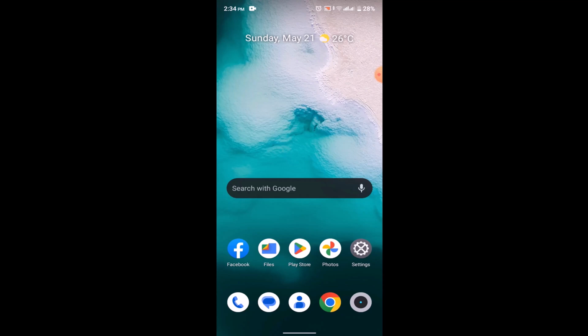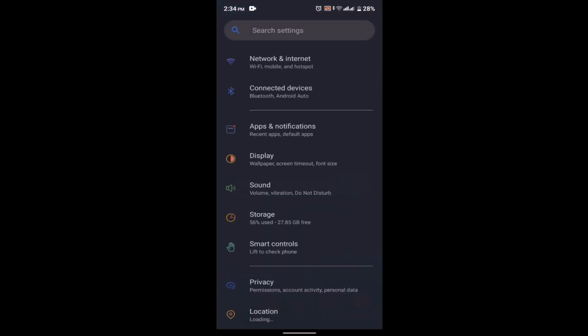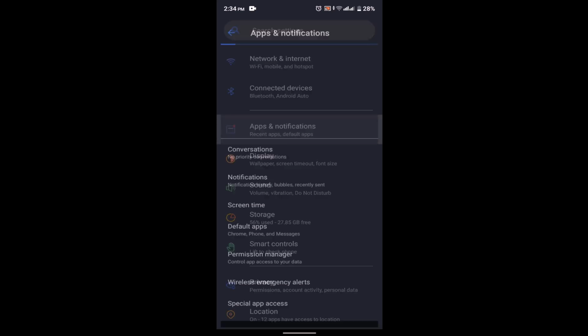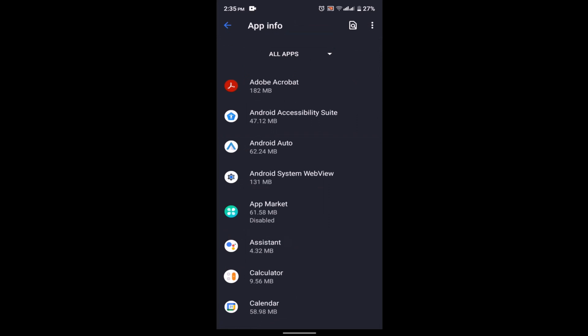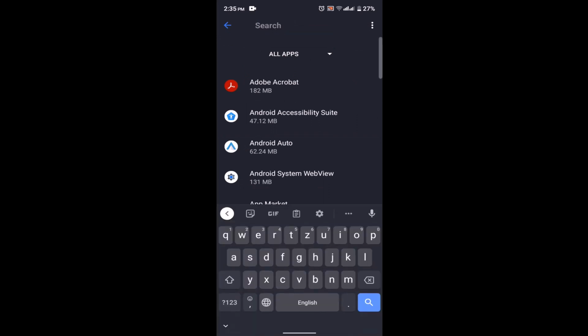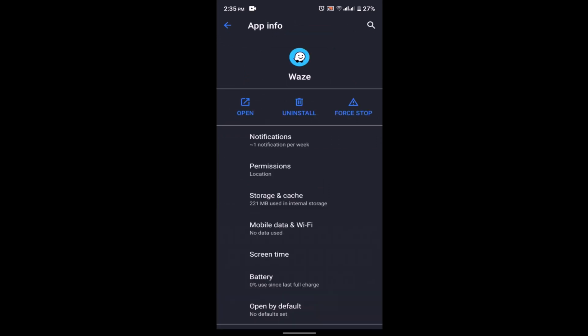Now open up your Android device settings, that is the settings application. Once you're on this page, you need to head over to the section that is apps and notification. On this interface, tap on see all apps. In the top right corner, there is a magnifying icon. Just tap on it and then type in Waze. As you tap on Waze, next interface will be directed to the app info page.